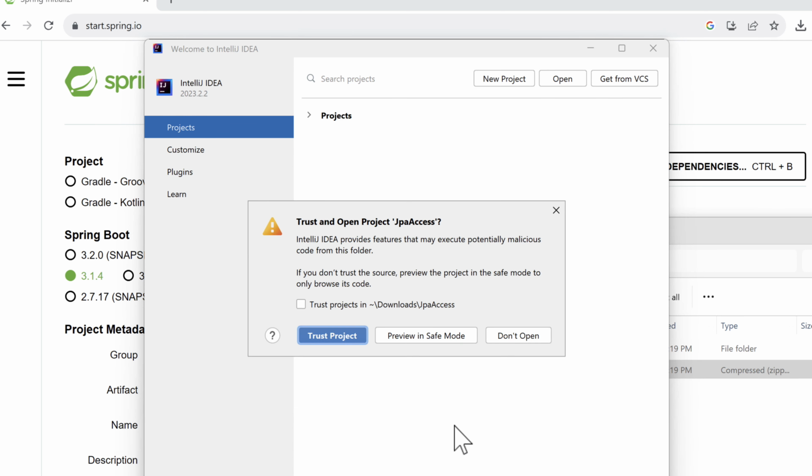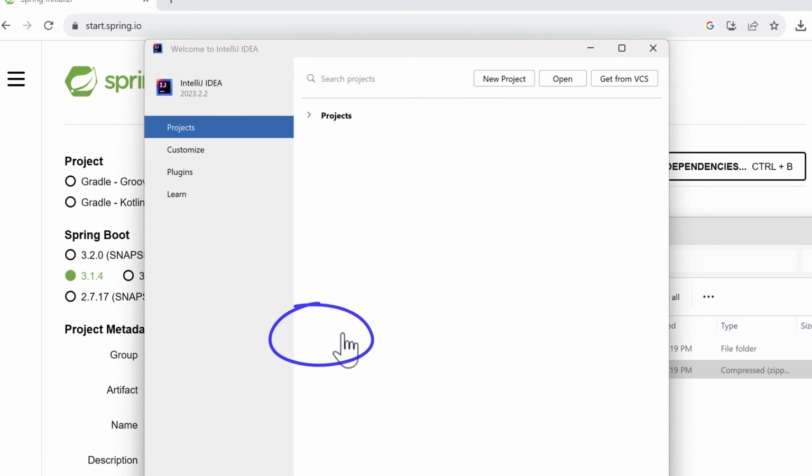Because we downloaded this project from the internet, IntelliJ is asking us if we want to trust this project. I have a whole video on this topic linked here. Since we just generated this code and know where it came from, let's click Trust Project.